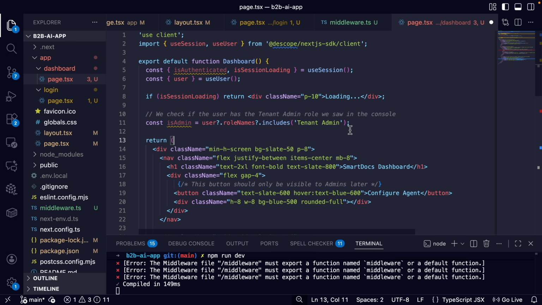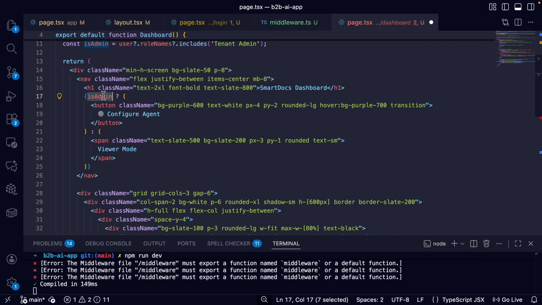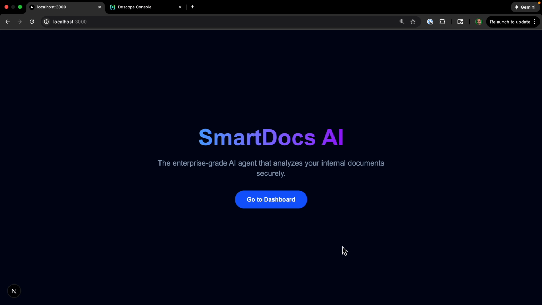We check if the user has the tenant admin role we saw in the console. Then we're going to upgrade this navigation. See, it says this button should only be visible to admins. And now we have this conditional: if is admin, then we can configure agent, else it'll just say viewer mode. Okay, let's test it out.